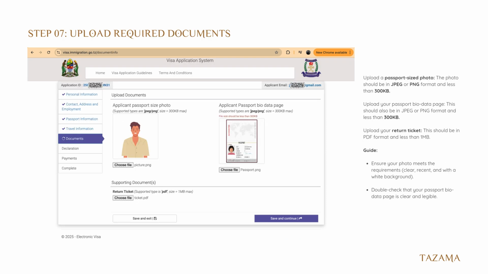Step 7. Upload required documents. Now, it's time to upload your required documents. First, upload a passport-sized photo in JPEG or PNG format. The photo should be clear and less than 300 kilobytes in size. Next, upload your passport biodata page. This should also be in JPEG or PNG format and less than 300 kilobytes. Finally, upload your return ticket in PDF format. The file should be less than 1 megabyte in size.